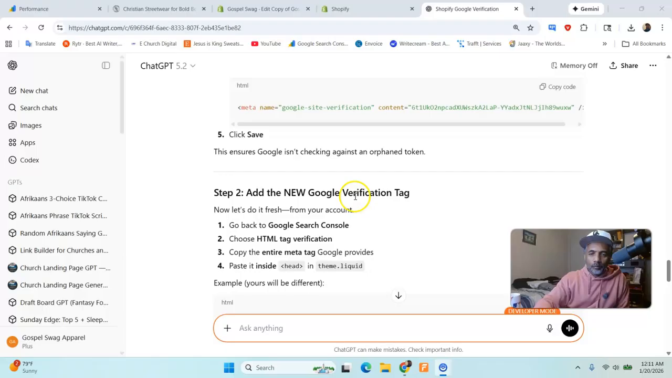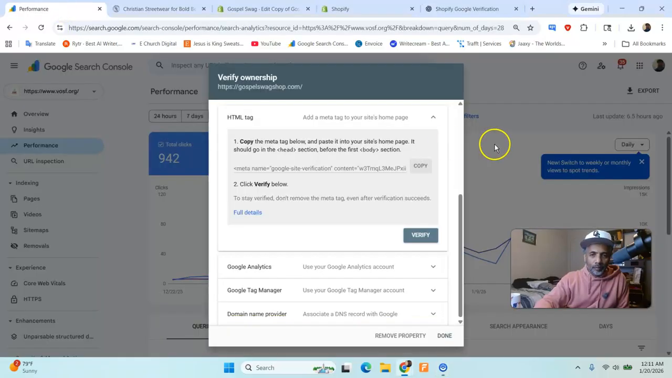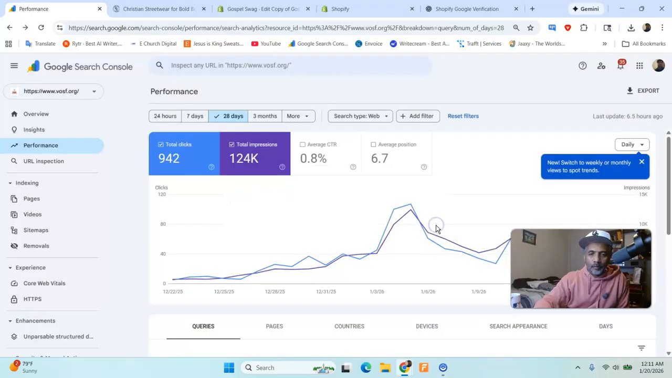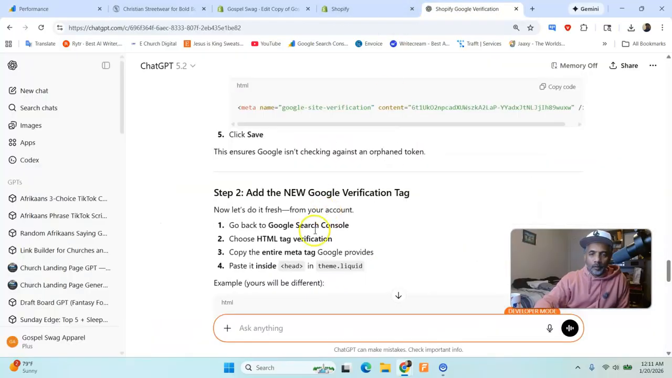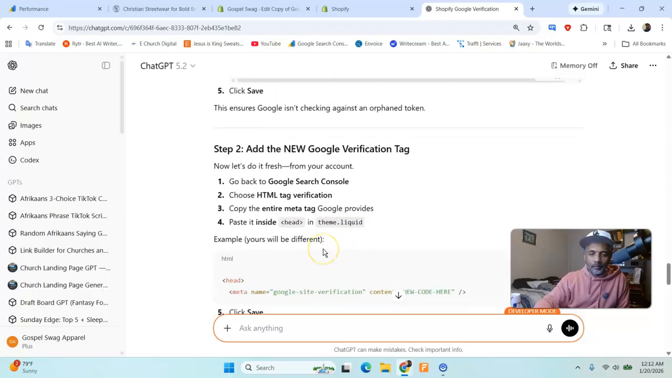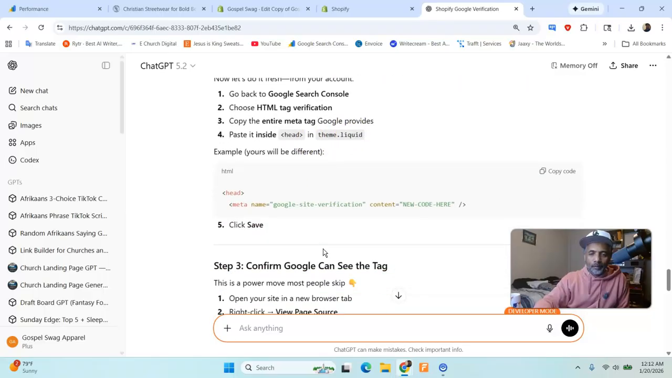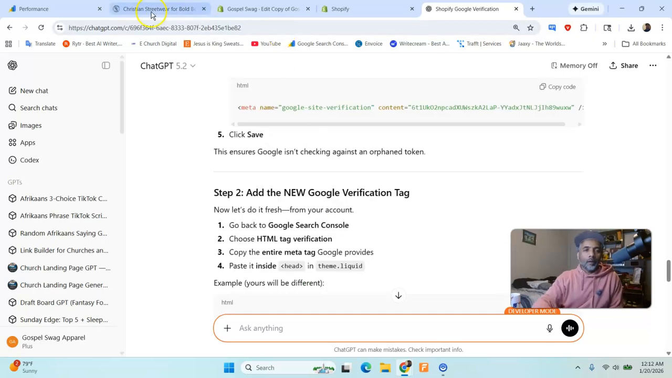Step 2, add the new Google verification tag. Now let's do it fresh from your account. Go back to Google Search Console. Choose HTML tag verification. Copy the entire meta tag Google provides. Paste it inside head in theme.liquid. Example, yours will be different. Okay, click save. All right, so let's do that.